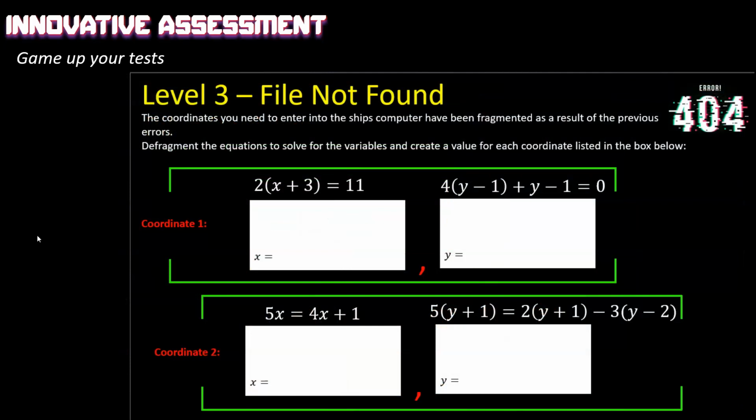And then when we get into the questions, rather than having question 1, this assessment, this test was a story. So this was all about space. In level 3, they're talking about how they need to enter coordinates into a ship's computer to defragment from a previous error. So we're really just creating a storyline, and the question is a problem to be solved in a scenario now, not just a solve for X or find the coordinates. And I can do simple things like add the colors. I've got the little 404 error, which links to my story and the heading of this question.